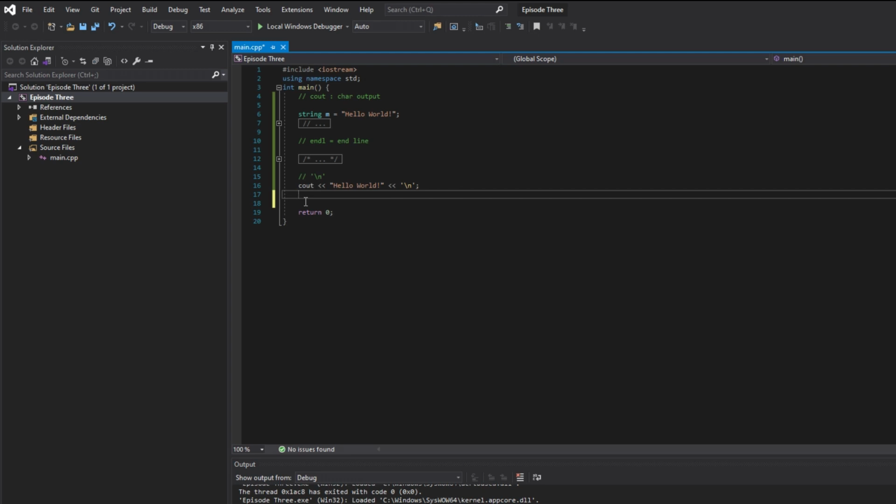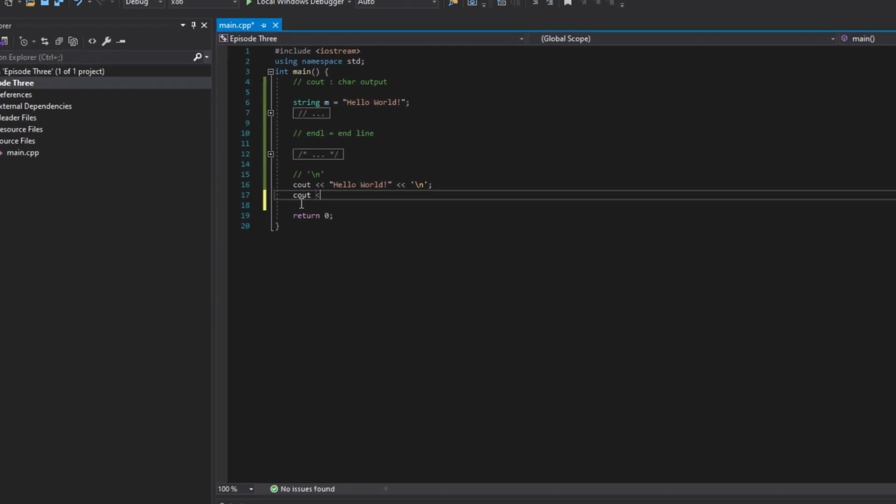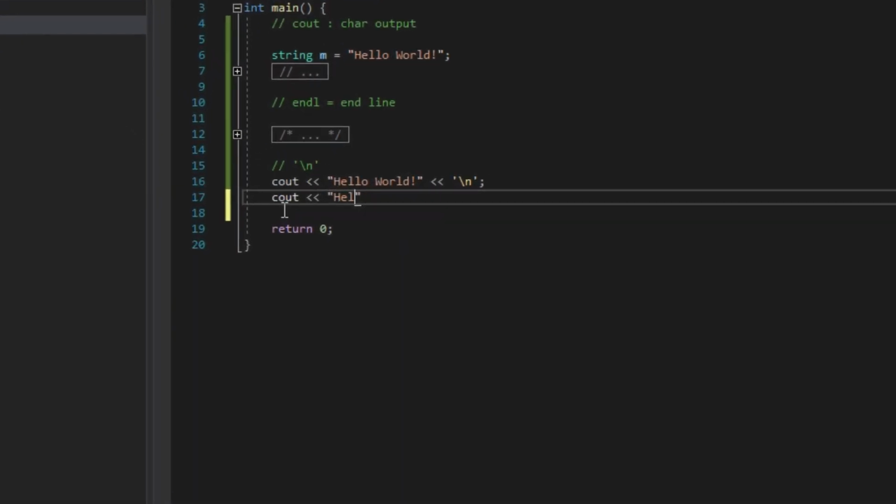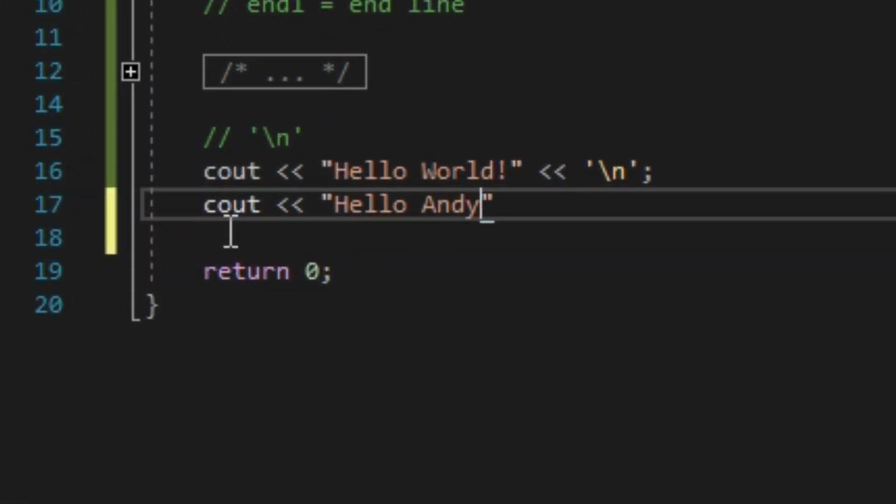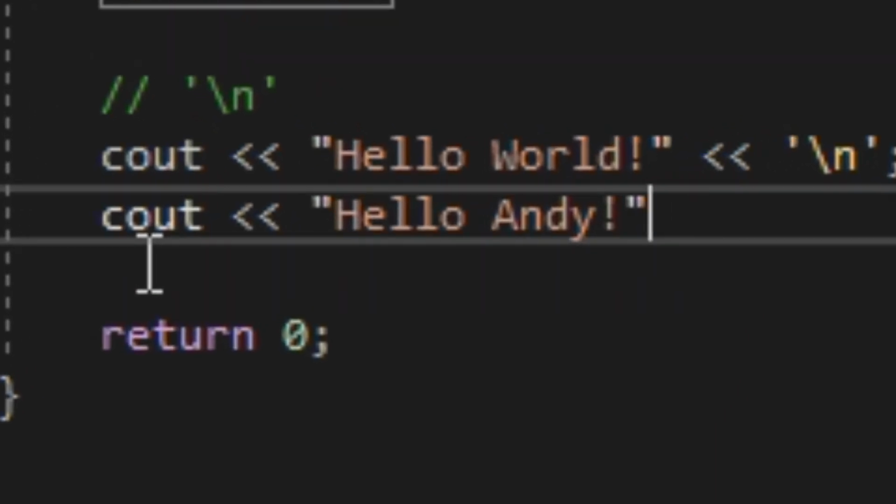So we can also embed this new line character within the actual string. Actually, we don't need to keep the 4. So if we go ahead and print hello world again, or let's say hello Andy. And this time, instead of actually concatenating with another insertion operator, what we can do is just write backslash and n. And then C++ will know that this is a new line. We don't actually have to concatenate it.